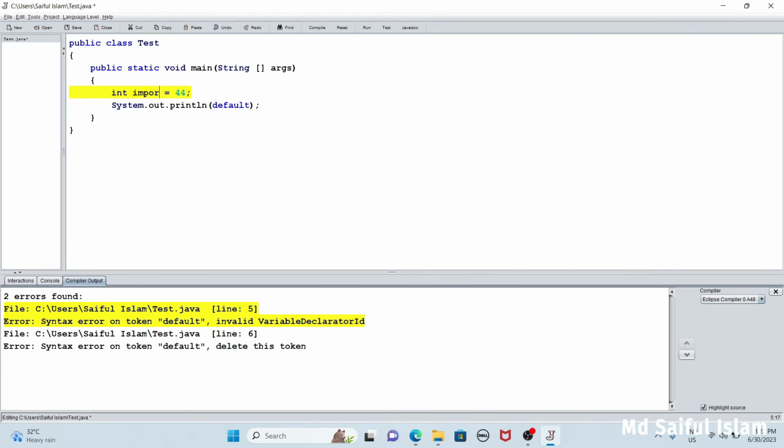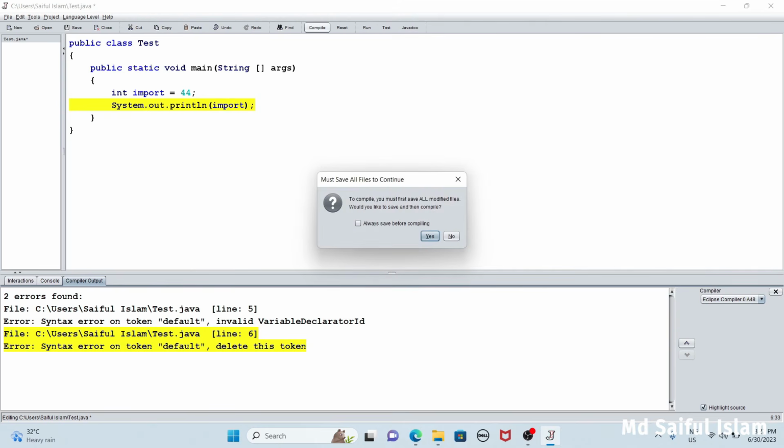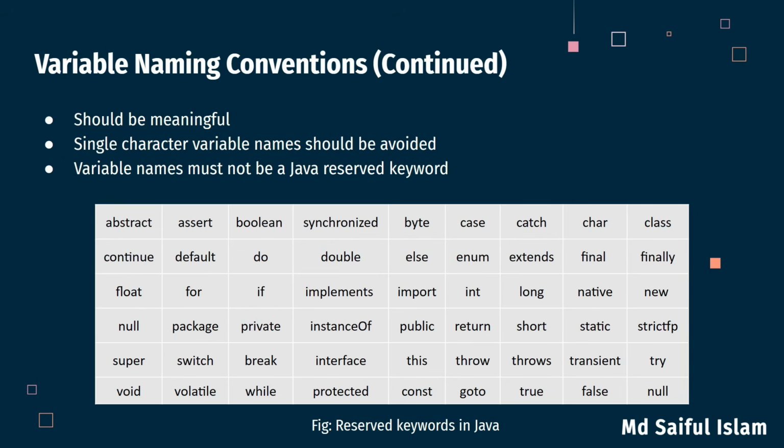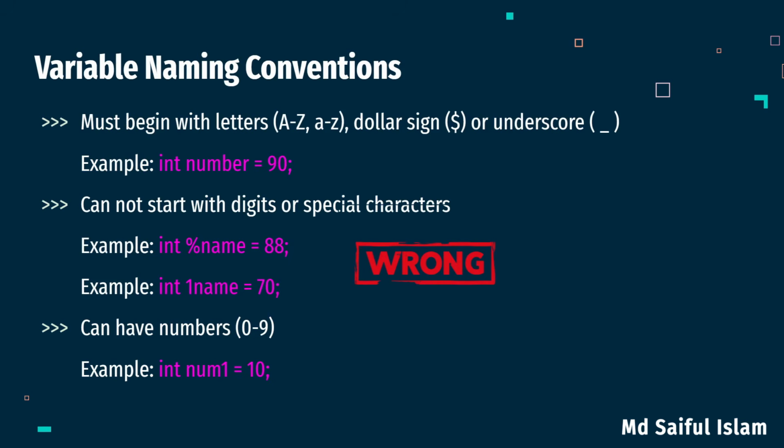Replace the default with import, and see, this also shows the same error. To sum up, it is very important for us to practice this convention thoroughly and remember them.